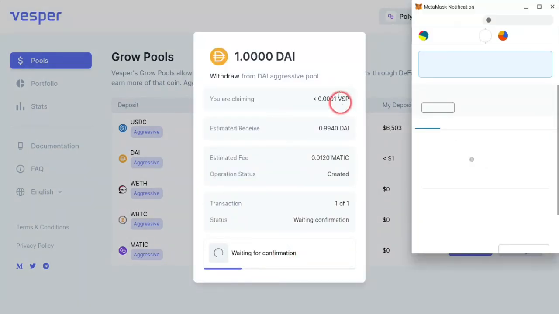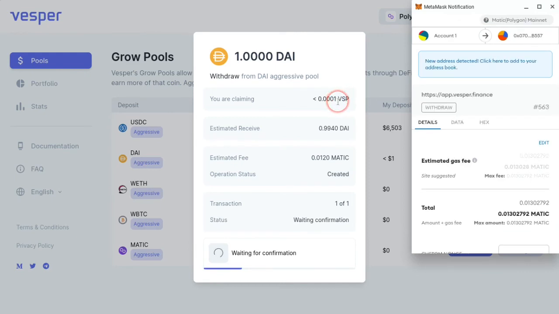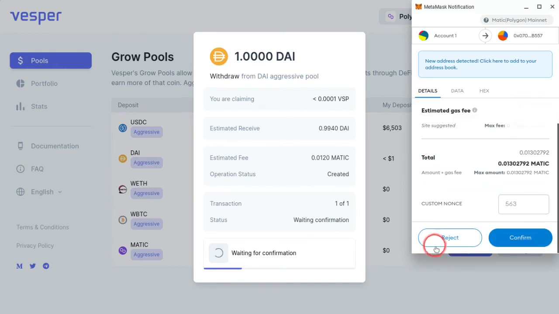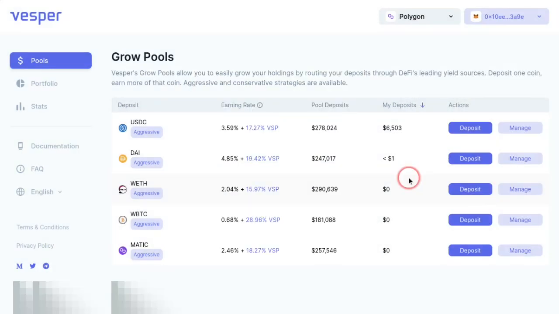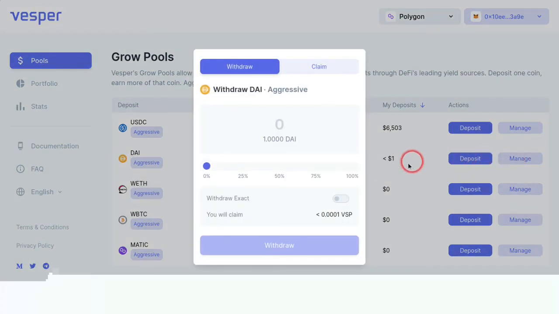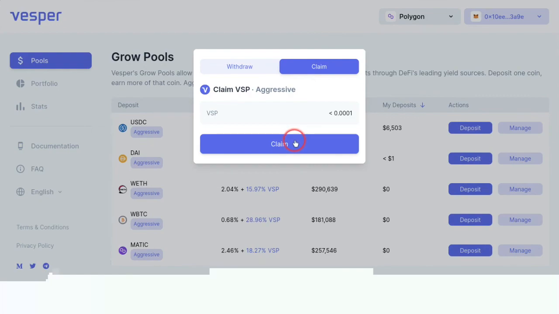A withdrawal fee of 0.6% applies to all withdrawals. Making a withdrawal will also automatically claim any Vesper tokens that you've been distributed. To claim your Vesper tokens without withdrawing your deposited tokens, tap the Manage button, tap the Claim tab, tap the Claim button, and confirm the transaction. That's it.